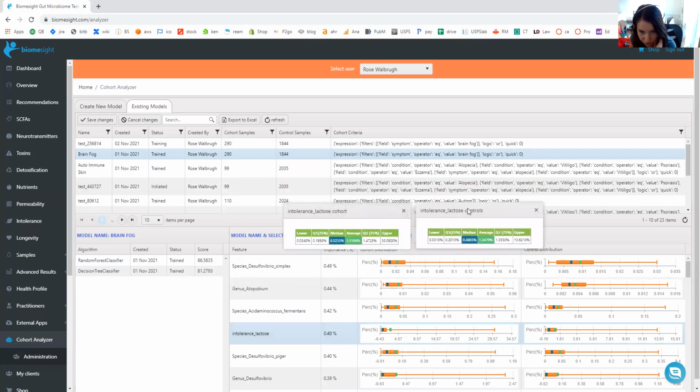Sometimes it's not that easy to see what is actually going on inside the box plot itself. But you'll see that the cohort has a higher average and a higher upper compared to the controls. It's also got a slightly higher median. So that's interesting, because when it comes to intolerance to lactose, this is actually not measuring how intolerant somebody is to lactose, it actually measures the lactase producers.